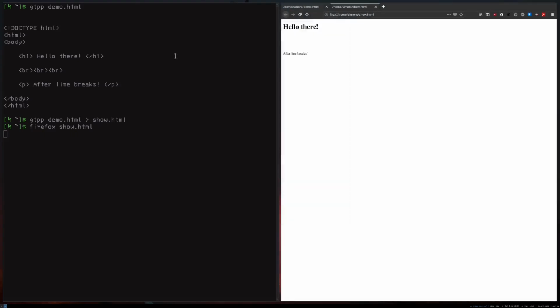So simply run GTPP on the document. Here's what happens, but we can put it in show.html because it allows piping from standard out. Boom. Then we can open show.html. And there you see, you have some line breaks here. So that's the first feature.